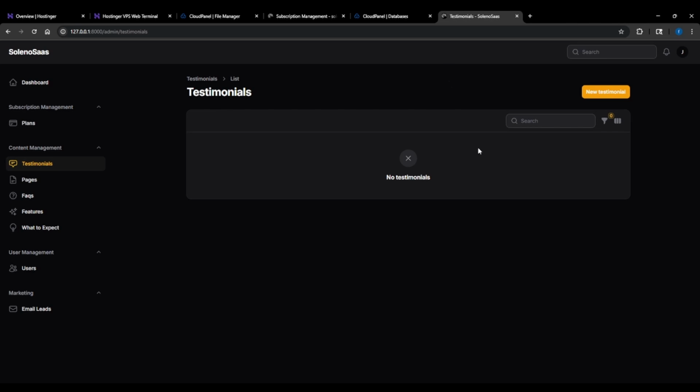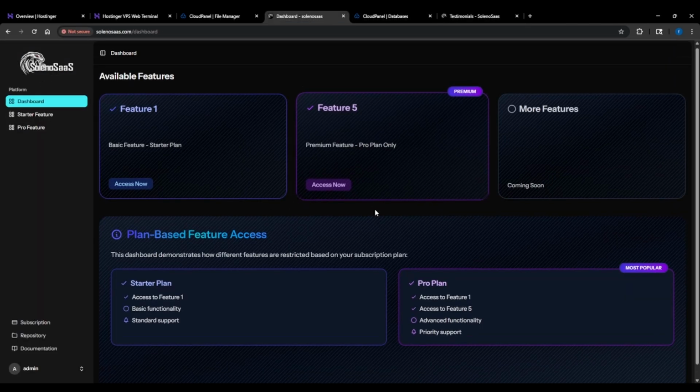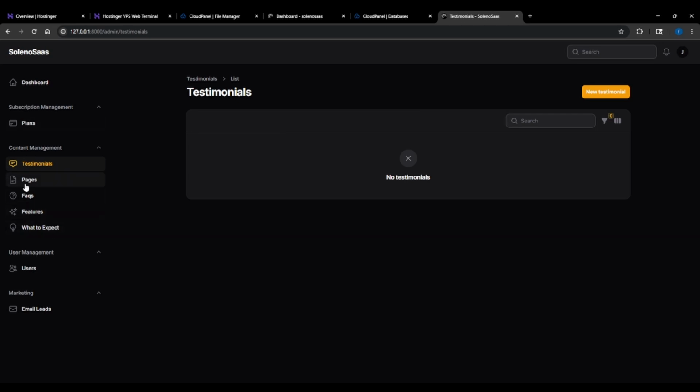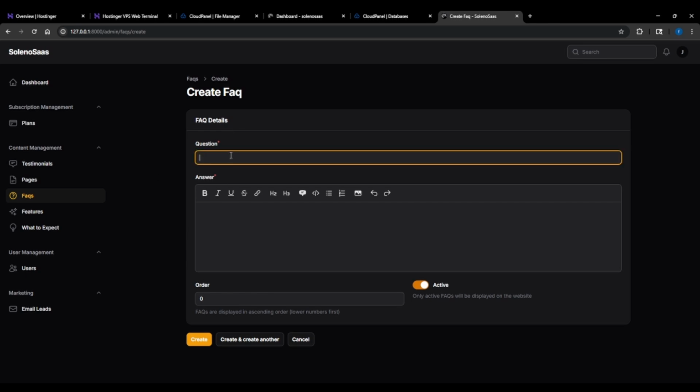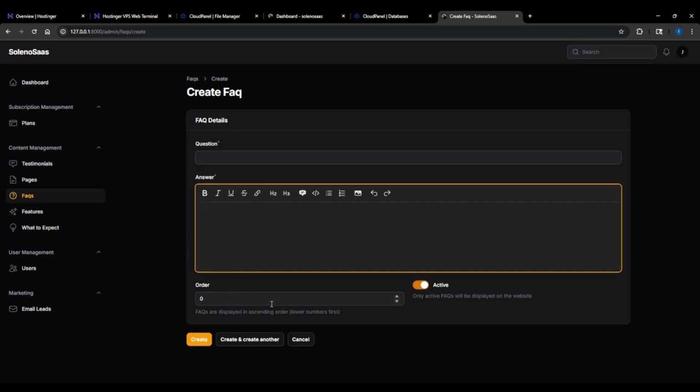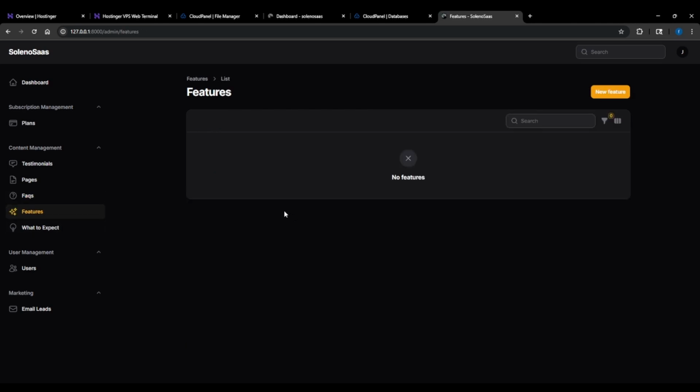Testimonials, you can make some here. That would be what is displayed on the home page. Pages, you can make the policy pages here. Facts, if you don't like the facts that are already on there, hard coded, you could either hard code in the code file, or you can make some here. You can write your question, answer, what order you want it, active, create. There you go. Features, this one is for the homepage also. What to expect, this is also part of the home page. You can go ahead and add all that.